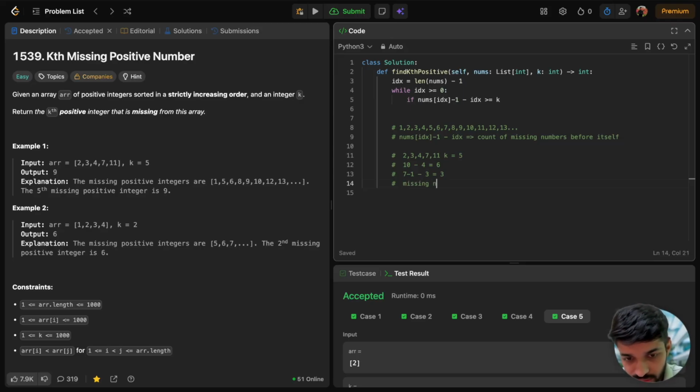Missing numbers before 7: three numbers are missing till 7. You encountered four elements, so idx of 7 plus 1, that will be 4 numbers, right? Now 3 plus 4, in total we are able to encounter 7 numbers in this array, right?